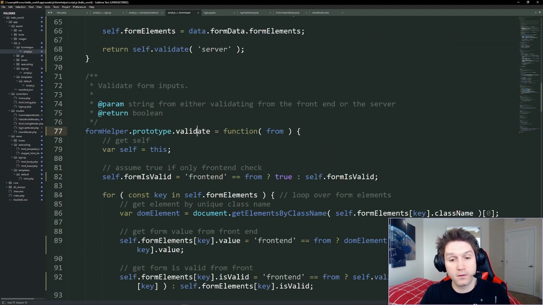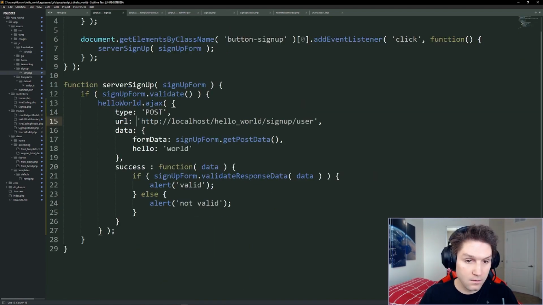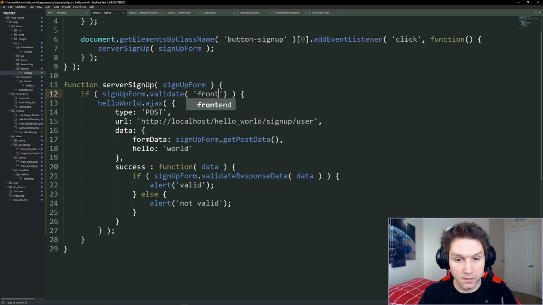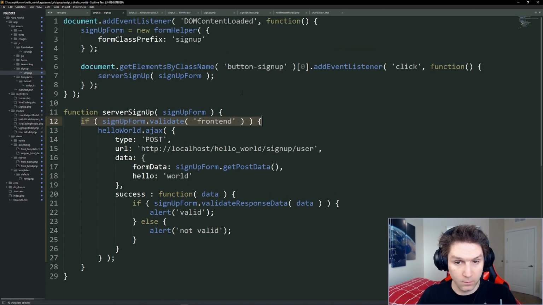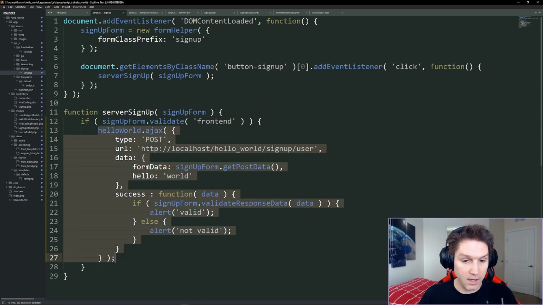And now our validate function is able to validate strictly from the front end or validate based off of data coming from the server. Now back in our signup script, signup_form.validate, we need to pass in our string front end. Now we're validating the front end whenever the user clicks the sign up button. When we validate that, we're going to go ahead and make our ajax call here.